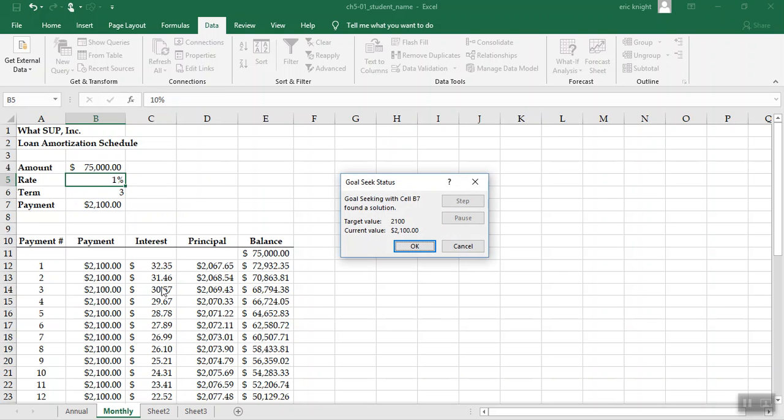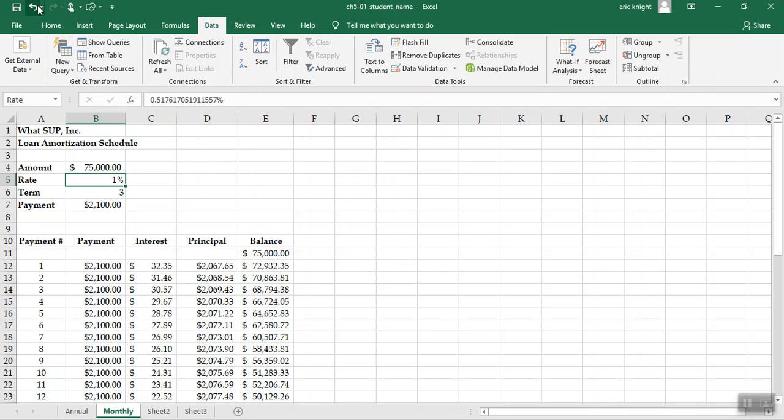See how it's calculating everything quickly for us? We would need to get a rate of 1%. That's not going to work. The bank won't give us a 1% loan. So we're like, well, let's see.